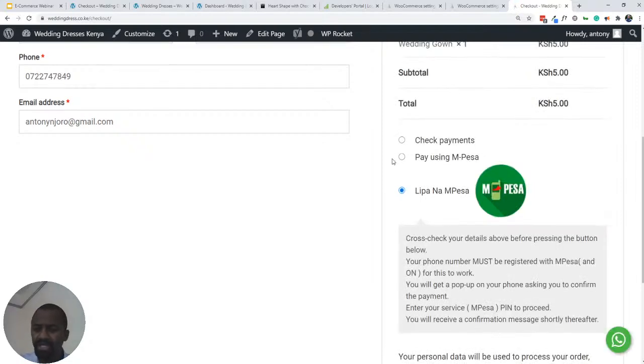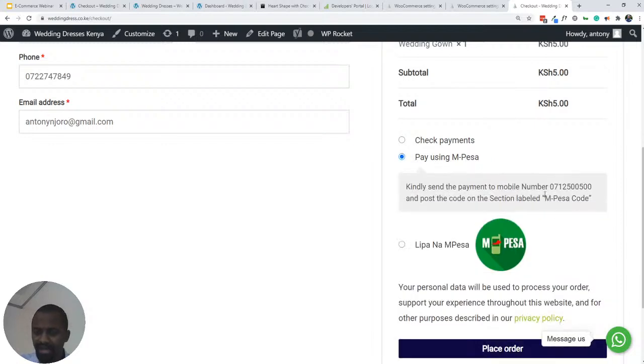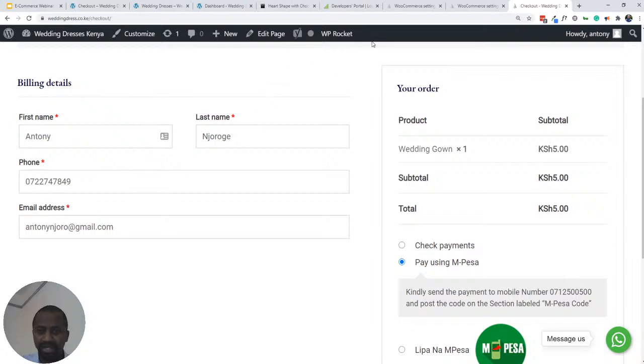You remember the other one was before this would have been pay cash on delivery, but if I choose this, then you can see it's having some details. Kindly send the payment to mobile number this and post the code in the section labeled M-Pesa code. Now, I've not added that section here.